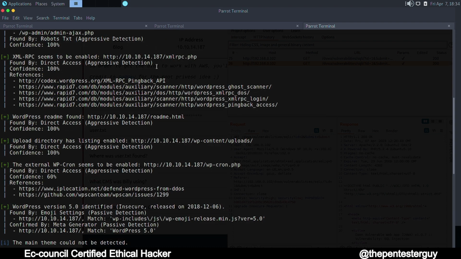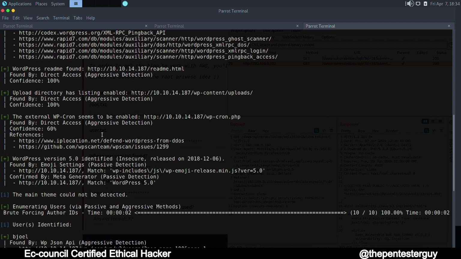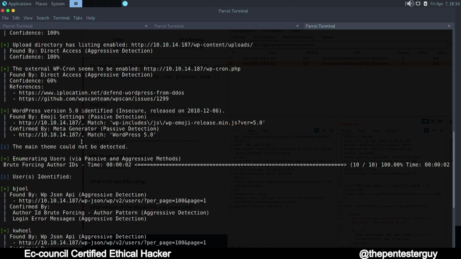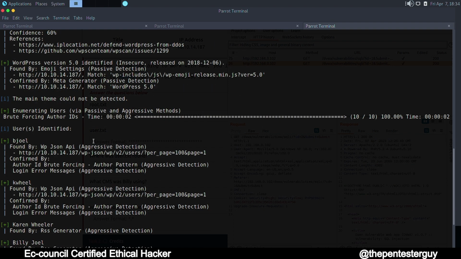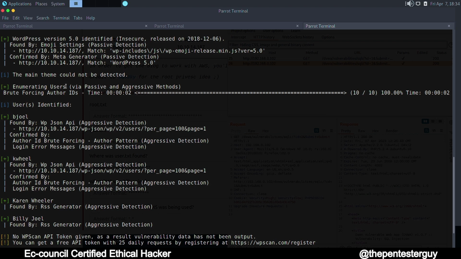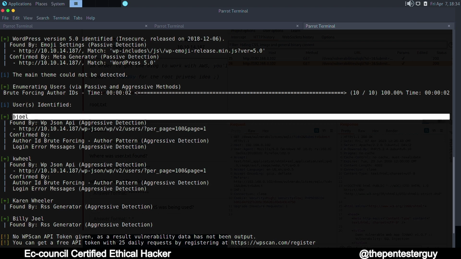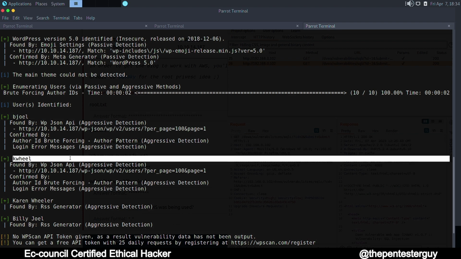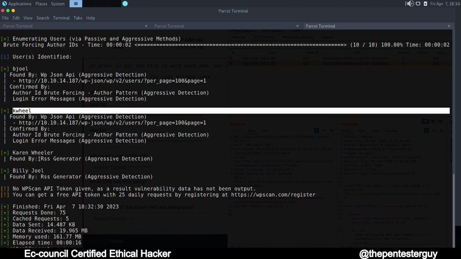We get to know that XML-RPC seems to be enabled, and readme.html and other stuff. These are the info level issues. The main theme could not be detected. Okay, fine. Then user enumeration started, and we found that there is a user called bjoel, there is a user called kwheel, Karen Wheeler, and Billy Joel. So since we hit the u flag, we were able to find the users: the second user kwheel, and Karen and Billy.